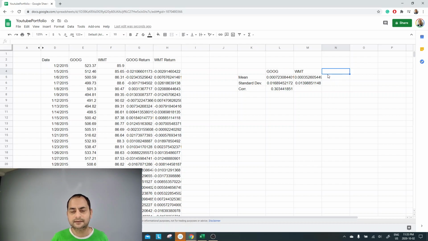So let's give them some weight. Let's give them equal weight, say 0.5, and this is also 0.5, right? Then what will happen? My portfolio return will be this times this, plus the return of Walmart times this. Okay, so this is my portfolio return.